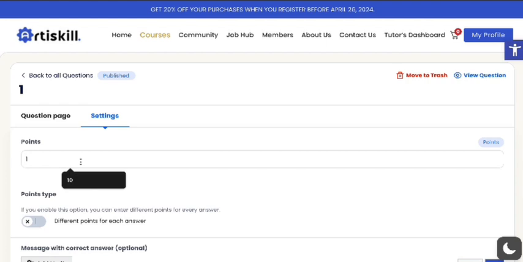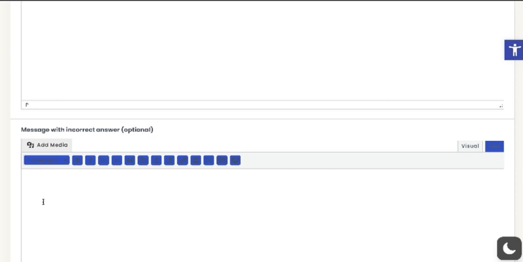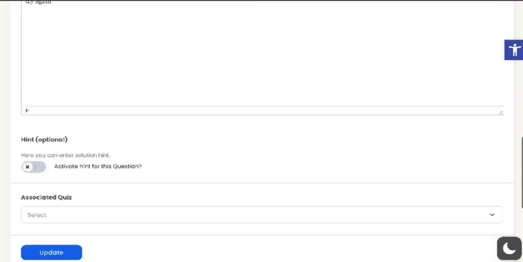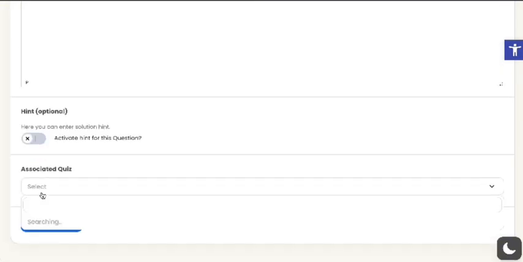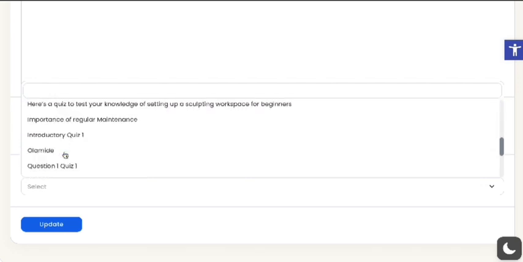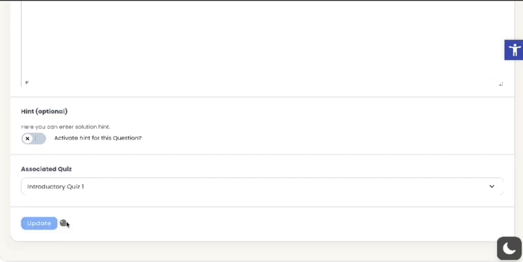In the Points box, input the points you want allocated to that particular question. Scroll to the Message with Correct Answer section and input a message that appears once a question is answered correctly, and the message with incorrect answer if the question is not correct. Note: this is optional. Move down to associate the question with the corresponding quiz. Remember that the quiz we are building is titled Introductory Quiz 1. Click on Update and go back to All Questions.